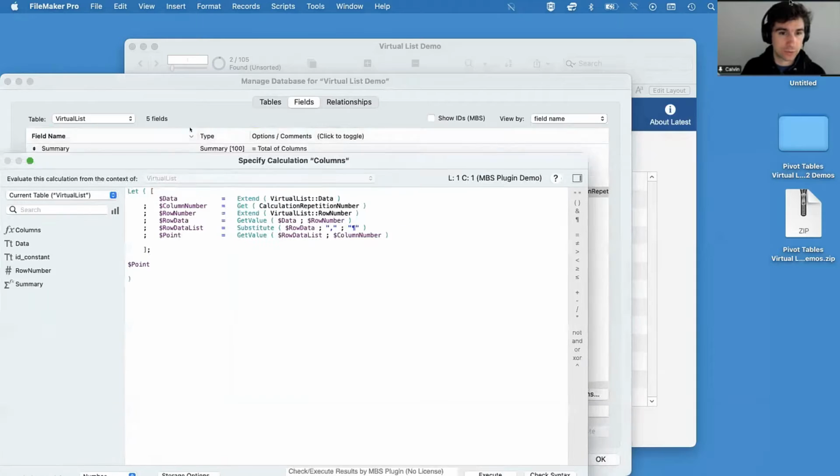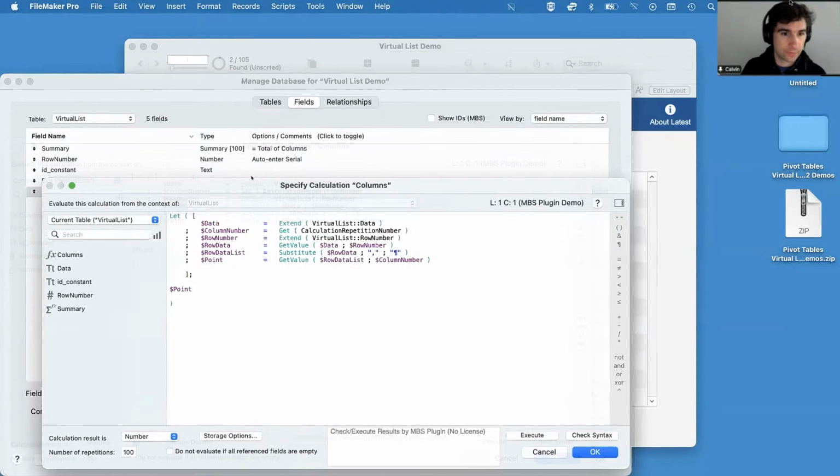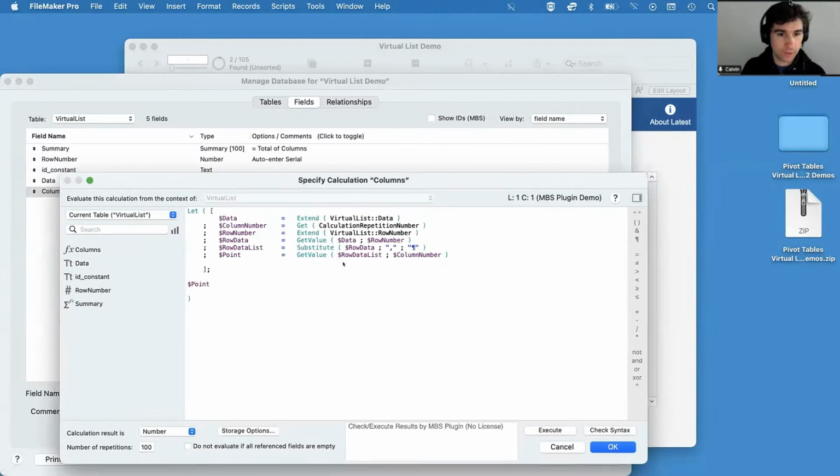Now this is an unstored calculation. Data, we're looking at the column number, the row number, and then we're grabbing the value that we want from the list of data and just displaying that in the column itself.